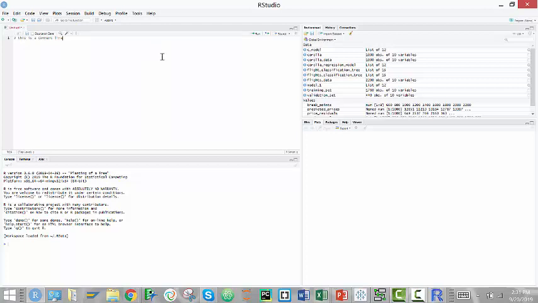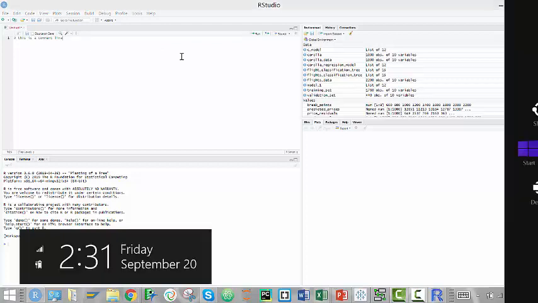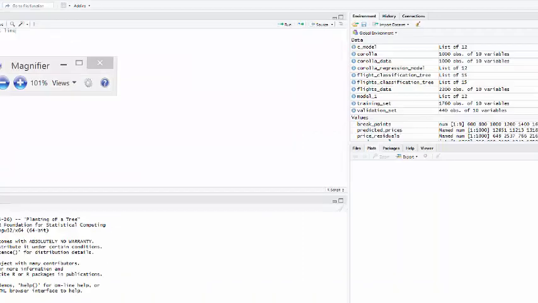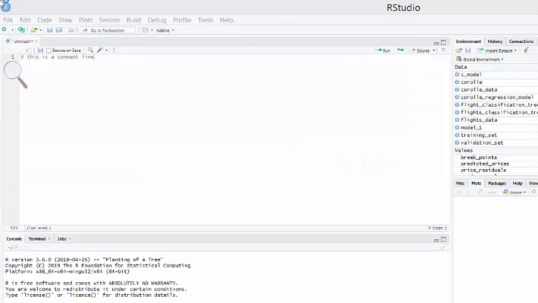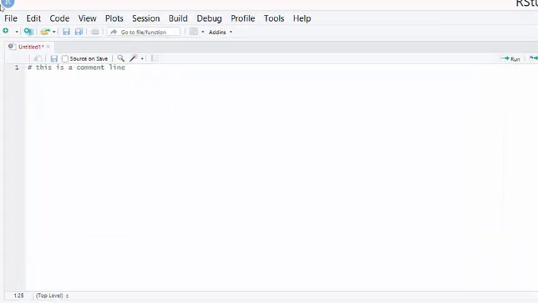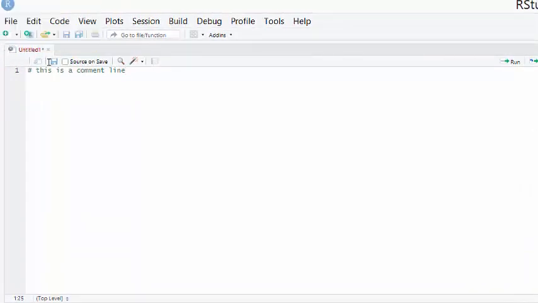Now, okay. You want me to make it bigger? Okay. Yeah. Magnifier. Hold on. How is that? Big enough? Or even bigger? Bigger. Okay. Let's do 200%. How is that? Good? Okay. This is a comment line.